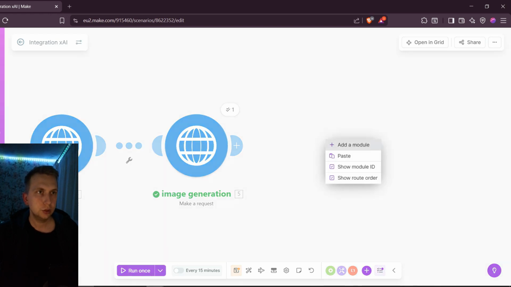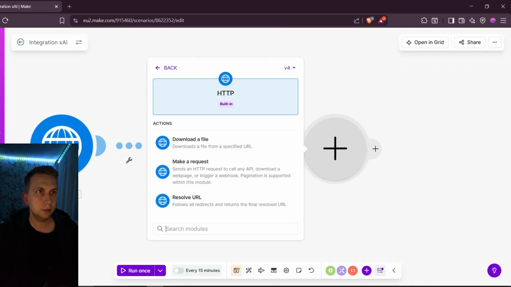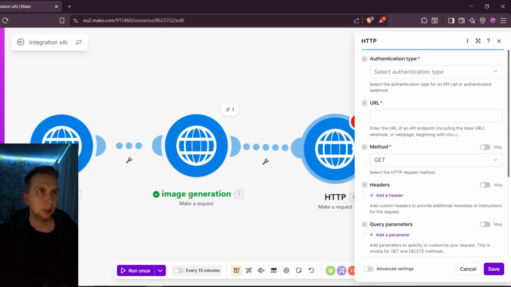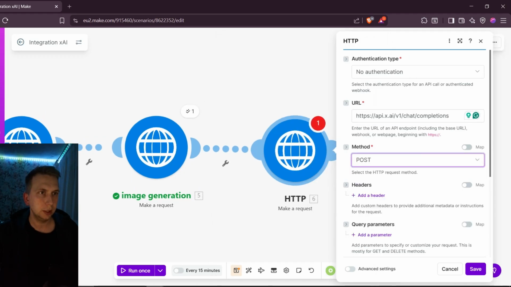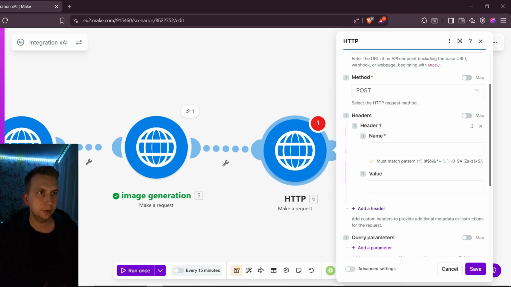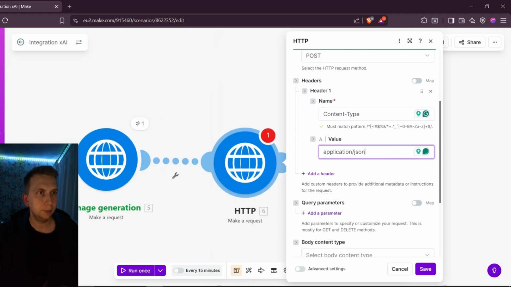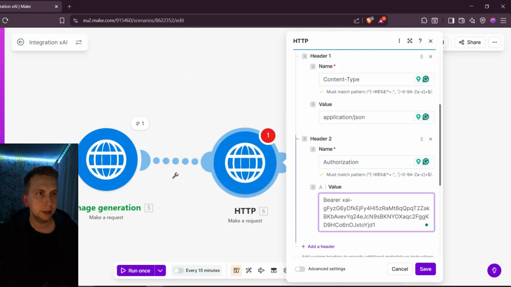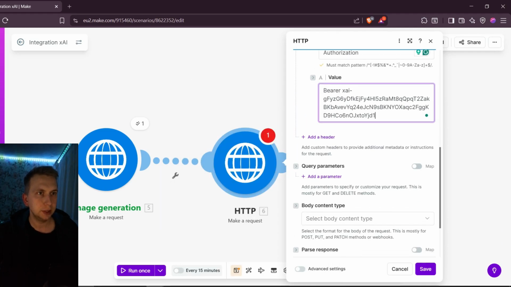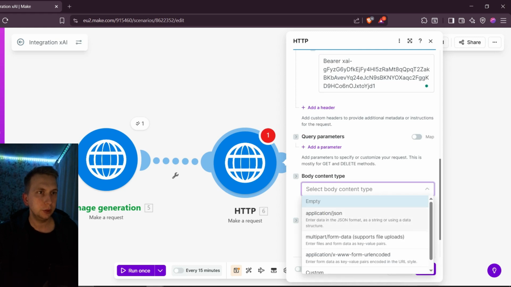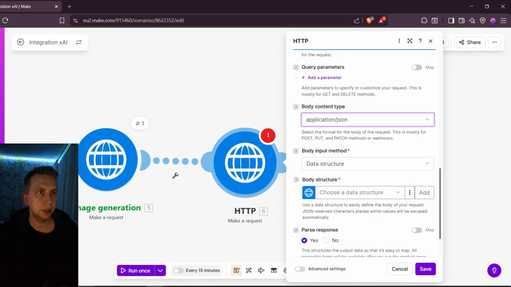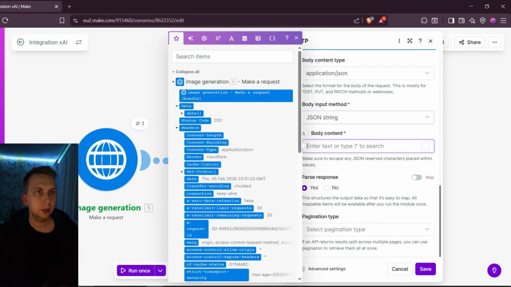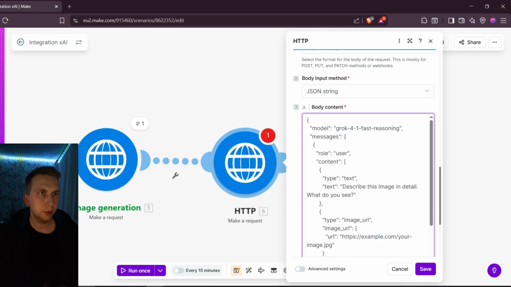So once again, we need HTTP module, make a request. Authorization type is gonna be no authorization. Once again, I'm gonna paste here URL. Method is gonna be also post like in previous ones. And here also we need to fill out headers. So content type has to be application JSON. And now let's add API key, authorization, and bearer is xAI API key. Query parameters also skip. We need body content type application JSON, body input JSON string, and now let's add here working body. So here is the body.